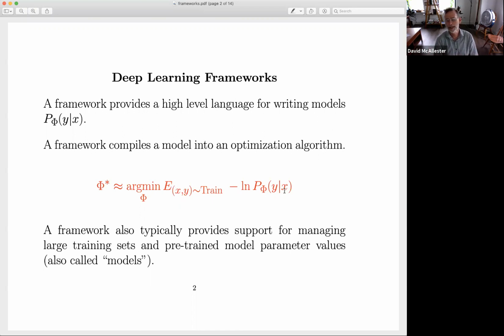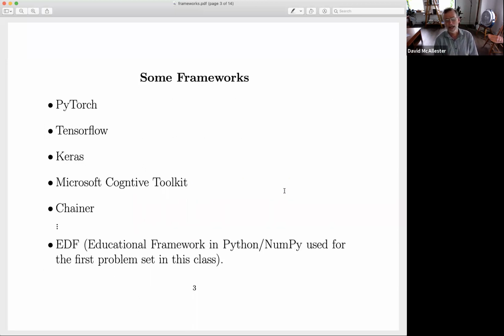Frameworks typically also provide support for managing large training sets and for managing particular settings of the parameters, particular models, particular parameter values. So it involves a variety of support for deep learning. There are many frameworks that have been built over the years since the deep revolution. Today, the two dominant frameworks are PyTorch and TensorFlow. TensorFlow is generally used within Google and on Google's tensor processing units, TPUs. PyTorch is popular at Facebook, and I think PyTorch is probably, among academics, the preferable framework at the moment.